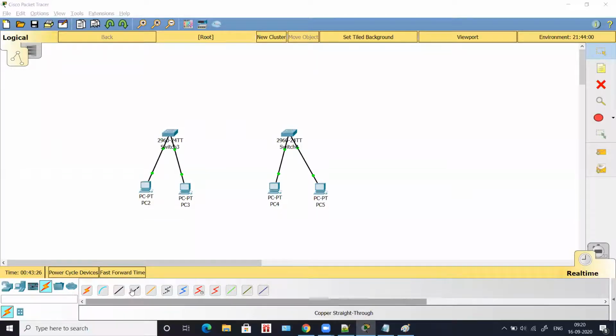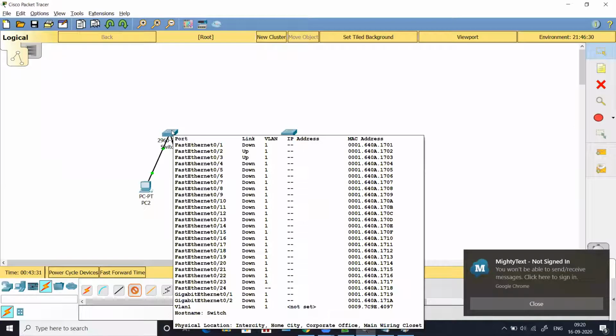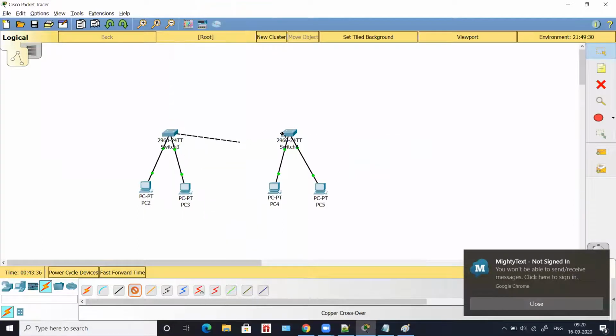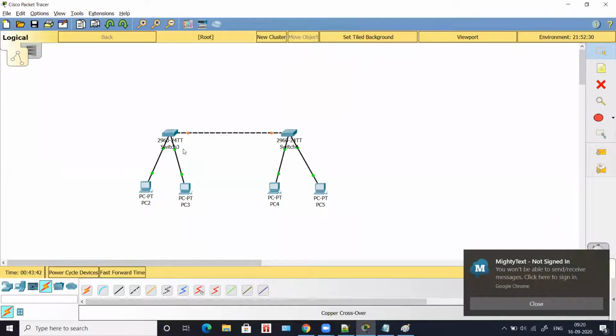Now to connect these 2 switches, we'll go with copper crossover cable. So you'll take copper crossover cable, you will place it here. So it is asking you to choose interface. We'll choose 24, and then you will go to switch B and you will choose fast Ethernet 0/1 because 1 and 24 are the trunk ports. Now you have set up the device.